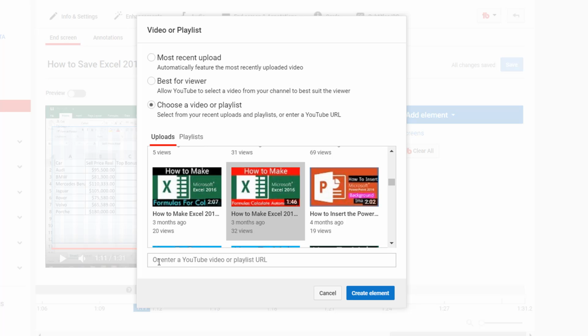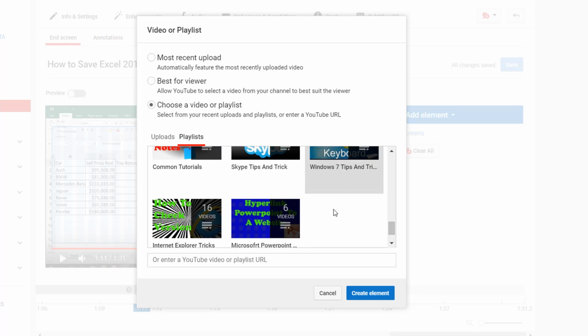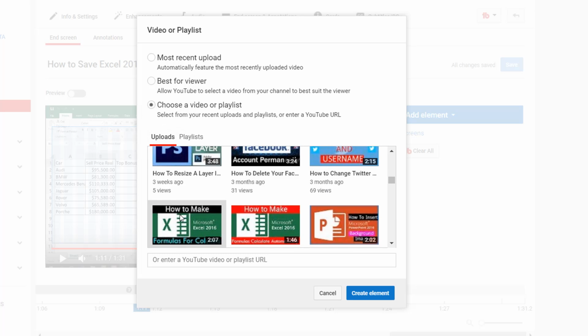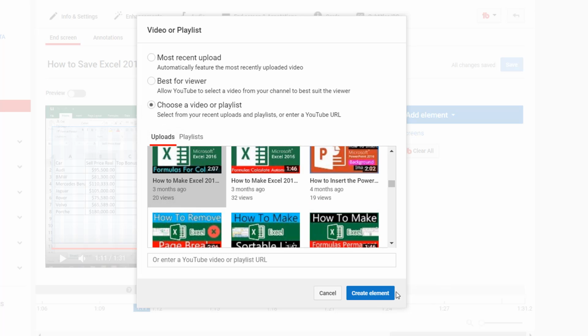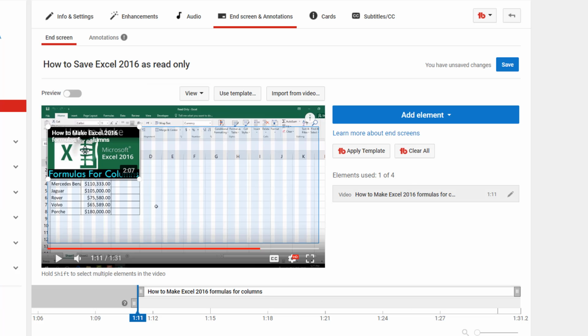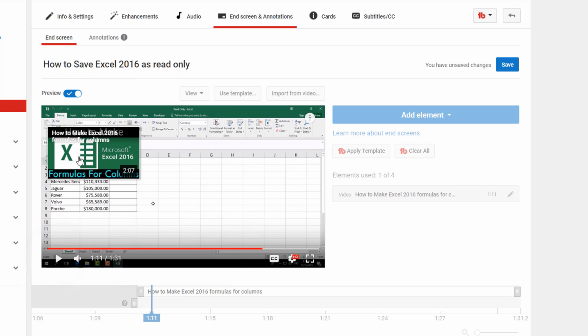Also, you can enter a YouTube video or playlist URL. You can add a YouTube video URL or playlist URL. Also, you can go here and choose any playlist regarding that. After that, for example, if I choose this one and click Create Element, it will appear on your video. If I click Preview, I will see at the ending moment of the video, whatever video I added appears here.